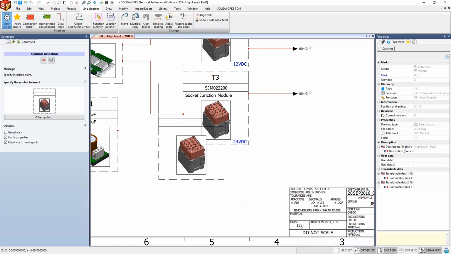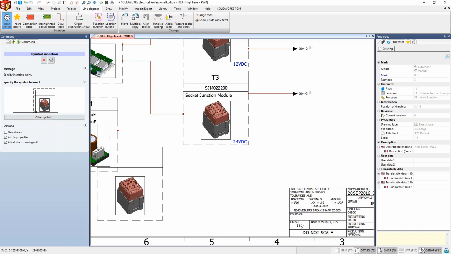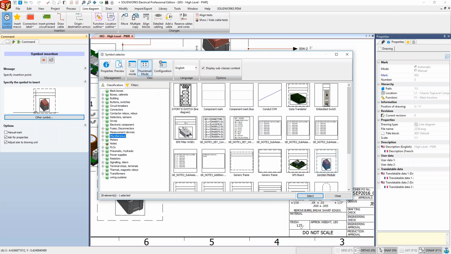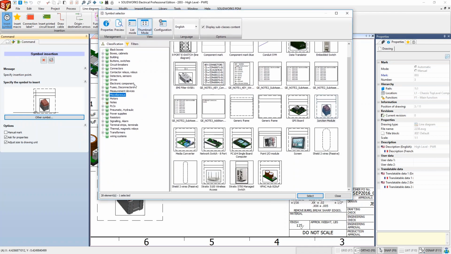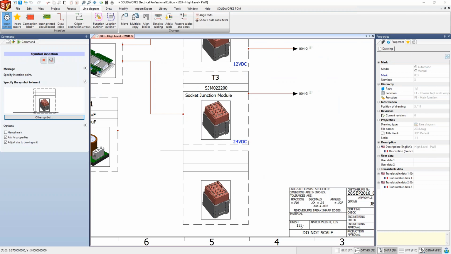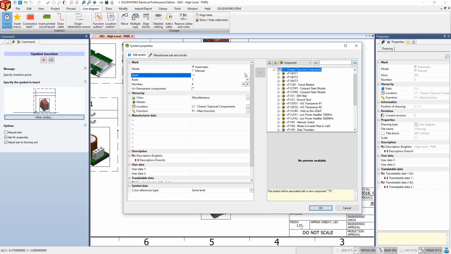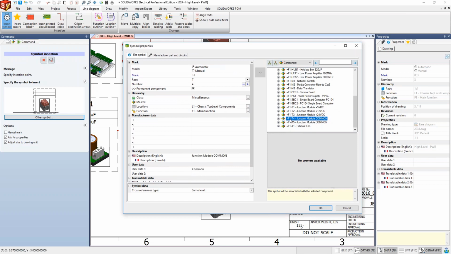Now, when I insert a symbol, the last symbol I used happens to be the one right here, this socket module. If it's not, there's a lot of different symbols that are defaulted in the software that we can choose from. There's also filters if we want to look for certain types of symbols. In this case here, I know it's this module, and now I can assign it to a new part number. But I've already got this part number in my assembly, which we'll get to later. But I'm going to go ahead and correlate it to T4, terminal 4 here.